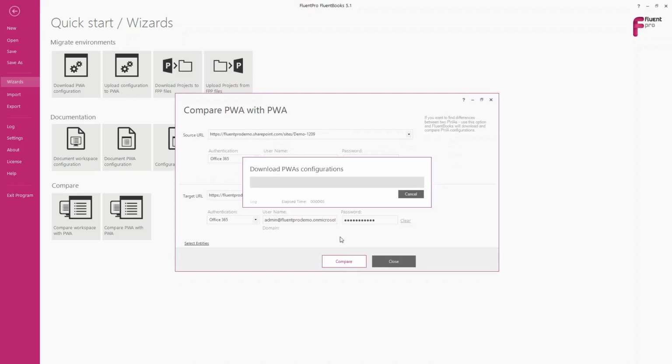FluentBooks will download PWA configurations from both the development and production environments, in this case as an example, and will show us the summary screen. On this summary screen we will be able to see and verify what elements have been recently edited, modified, or added, or if there are any elements that are a full match, that are already present on development and production and don't require any additional attention from our side.